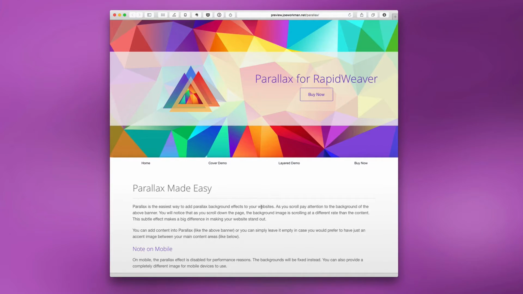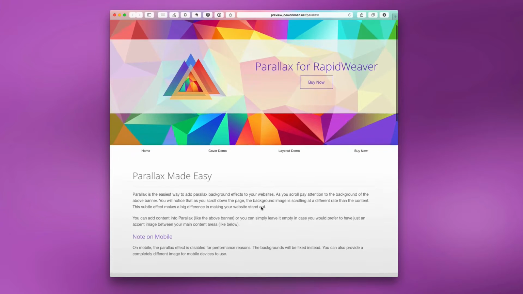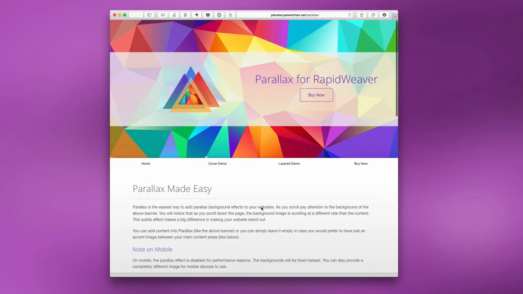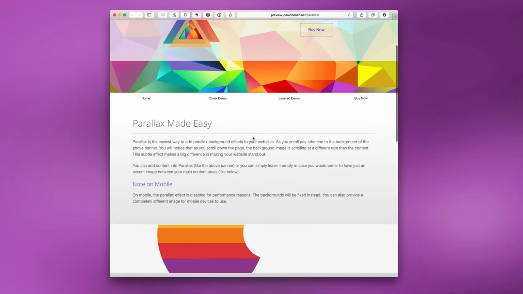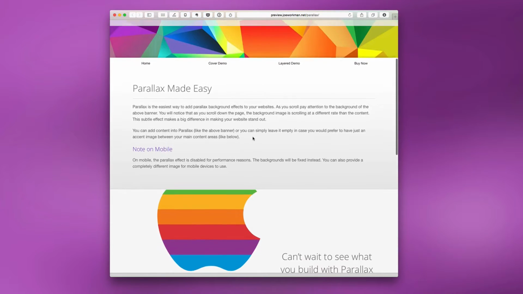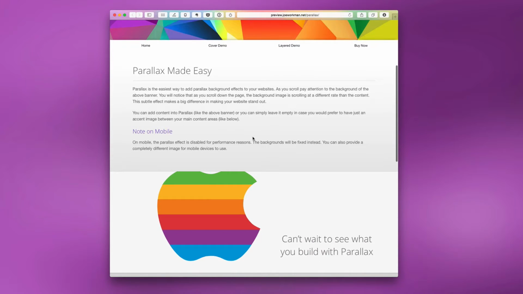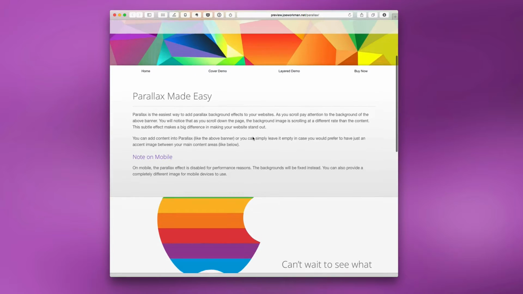Now, before we jump in and show you how to use the stack, I just want to review some of the features of this stack. So if we look at the demo site, we'll notice that as I scroll down this page, first let's concentrate on this banner image here. Notice that the background is moving at a slower rate than the content scrolls. So as I scroll down the page, you'll see that the background image is scrolling slower than the content to give it kind of a layered moving effect.